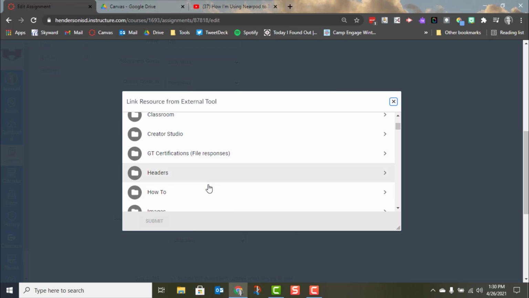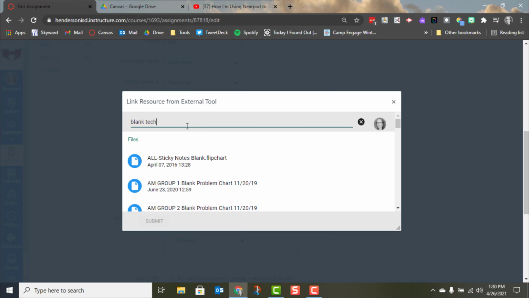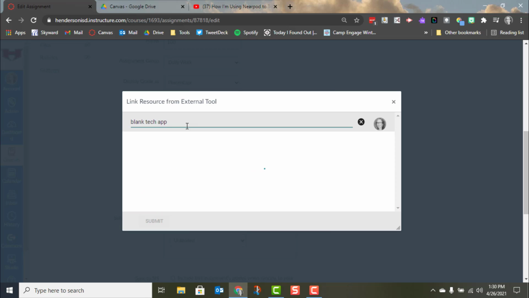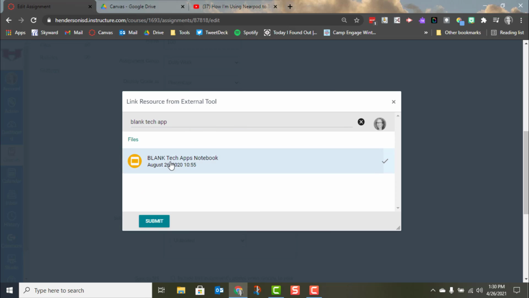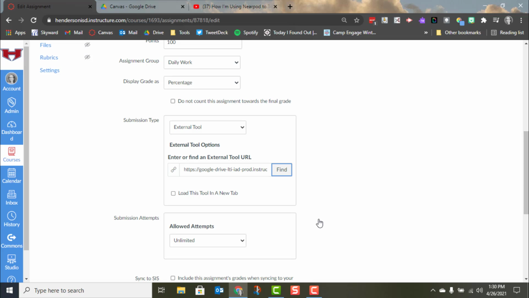And then I'm just going to search for mine. You can use your file structure system. And there it is. I just remembered what I called mine. So I'm going to click Submit and Select.